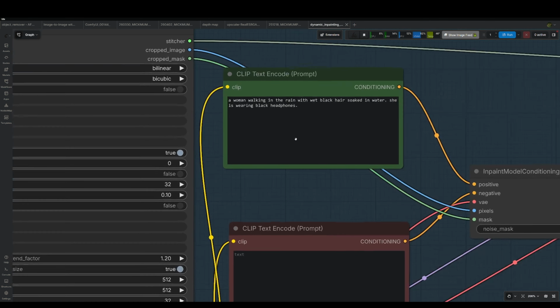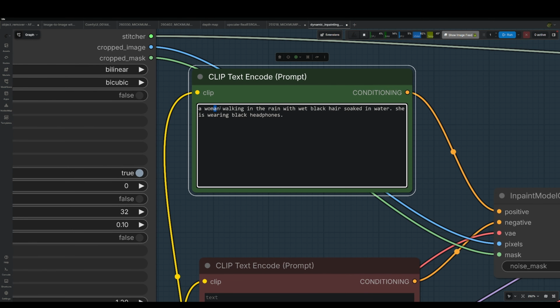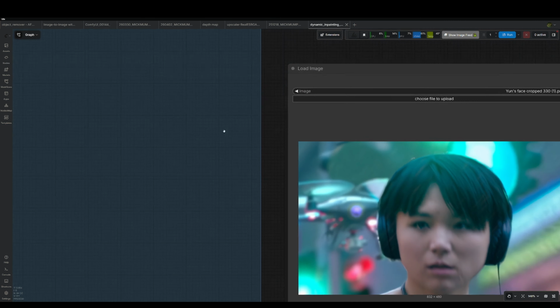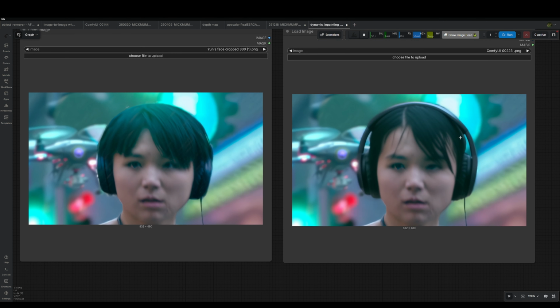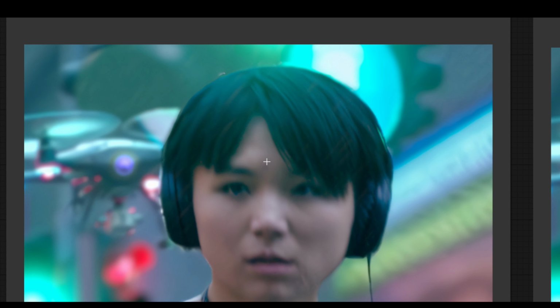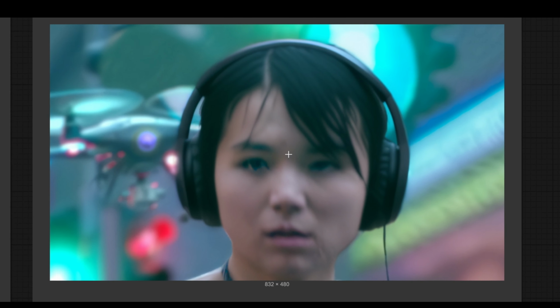And here I just added a very simple prompt: a woman walking in the rain with wet black hair soaked in water. She's wearing black headphones. So the last frame that I got is this one. I ran it a few times with different seeds and I decided to go with this seed. So this is the original one and this is the new one.